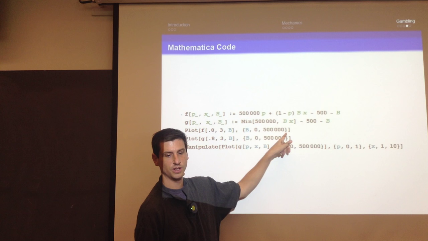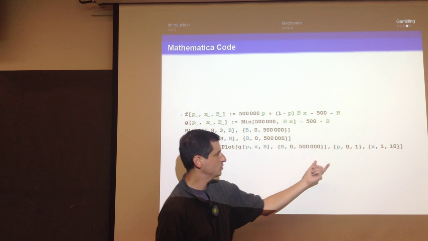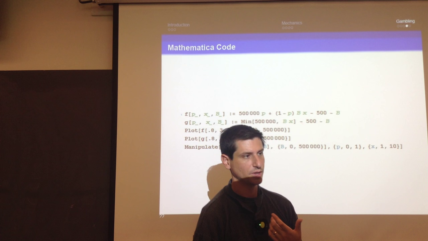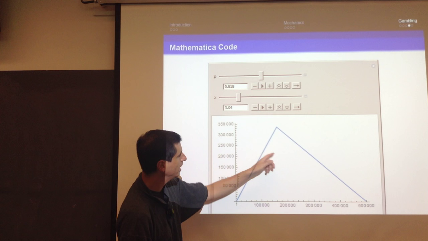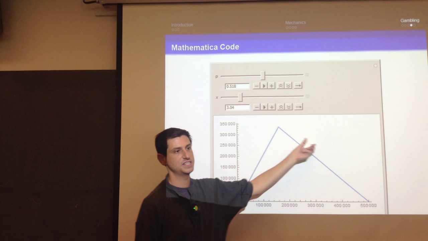One of the nice things is Mathematica has what's called a Manipulate feature, and this would allow me to actually make a movie and have various things moving. I will post a video online on how to use Mathematica as well as some templates. I'm not going to go through it now, but you can actually have something like this and you can change the value of x and the value of p and see how this actually varies.